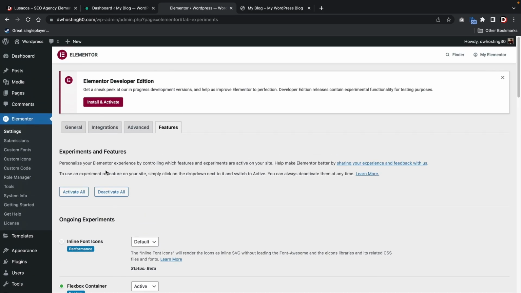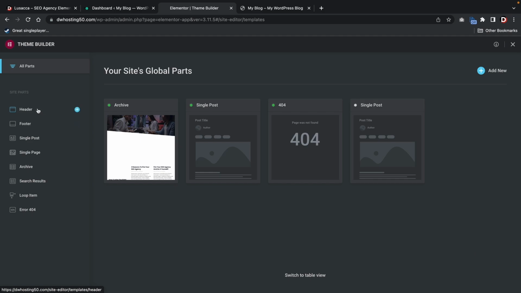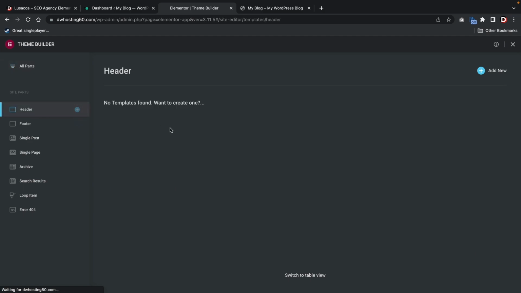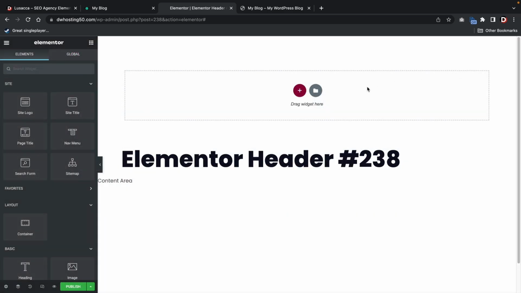All right, cool. Next, we're going to now turn on the Theme Builder. So let's go over here to the templates, and we'll go over here to Theme Builder. Next, up here, we'll click on Header, and then we're going to click on Add New. All right, so now we're prompted with these blocks right here, but I'm going to go ahead and close this, and we're going to build them from scratch. We're going to learn how to use the Flexbox.